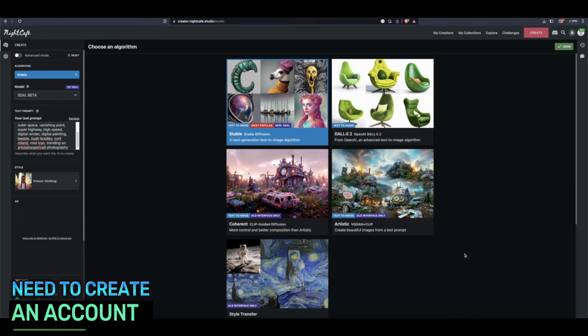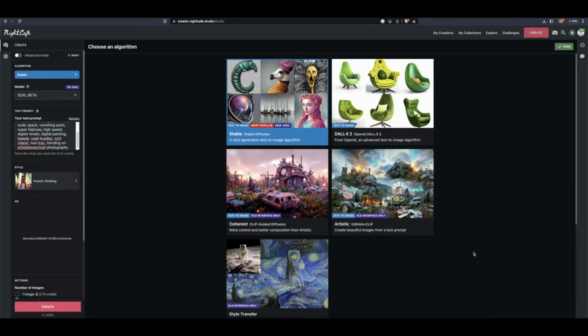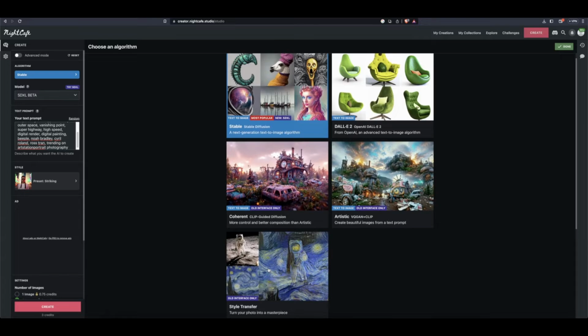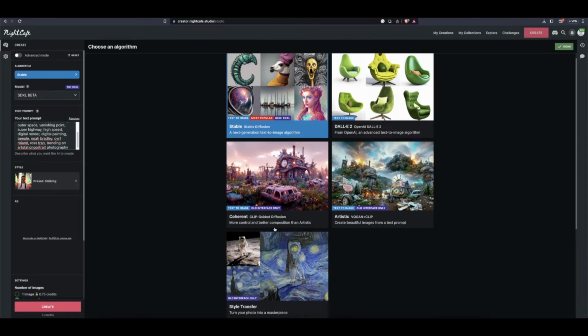In NightCafe Studio, you have to create an account as usual. NightCafe Studio is a great place where you can generate images right inside. Here you can see they have different models. This is the most popular model that they have, with the latest Stable Diffusion XL model integrated into it. You can use DALL-E 2 here, or you can also use Stable Diffusion NightCafe. And if you are trying to generate images from the older version of the models they have, you can try them out right inside here.